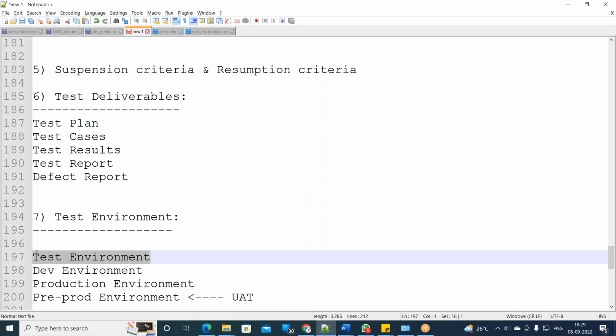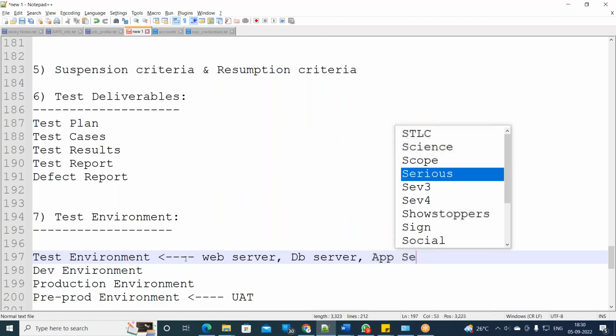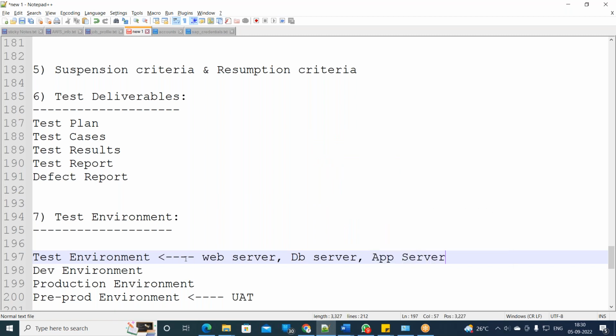So this test environment, what all the things which are there in the test environment, what is the hardware, what is the software that is used? How is this test environment? Are there a web server? We already know about the different servers, right? Web server is there. Okay, what is the other server, guys? Database. Database server is there. Wonderful. Okay, and what else is there? App server is there. Okay, Application. Wonderful. Application server is there.